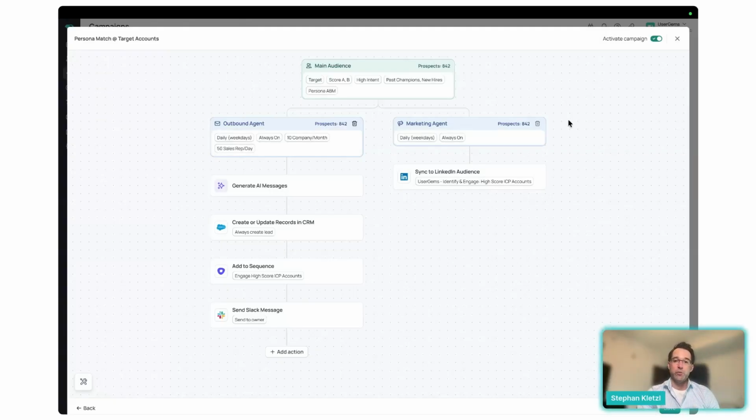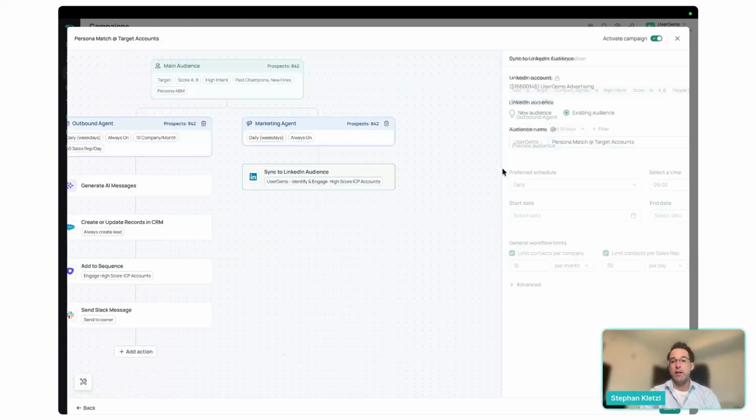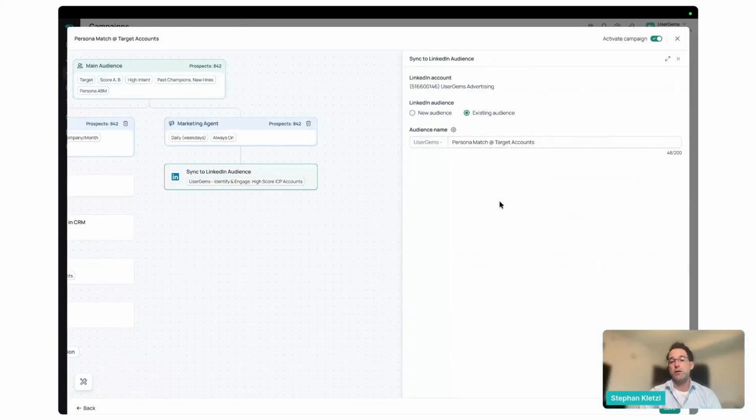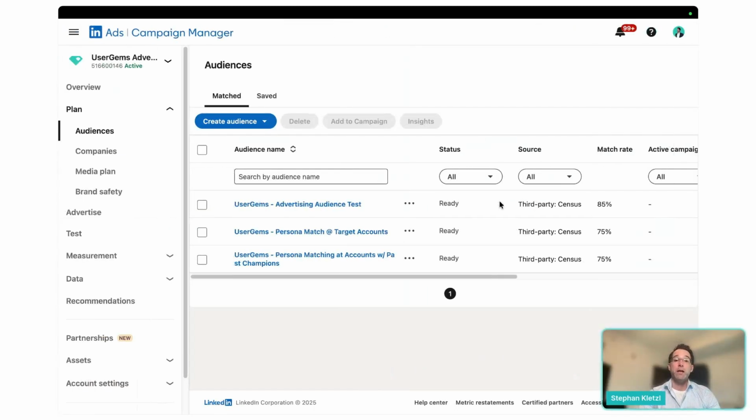In order to add people into your audience, all you have to do is connect your LinkedIn account and then select the audience you would like us to add the prospects to. We directly add prospects into this audience and not accounts because we know that accounts are not that helpful for marketing. And we have a match rate of more than 70% on LinkedIn.